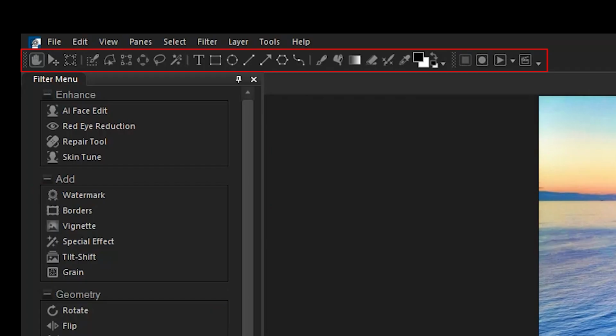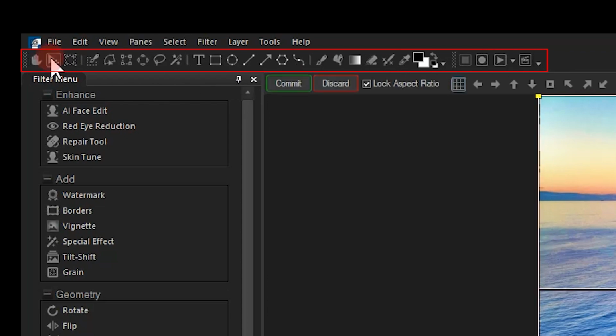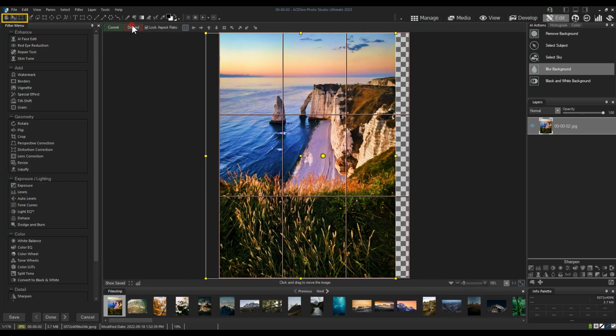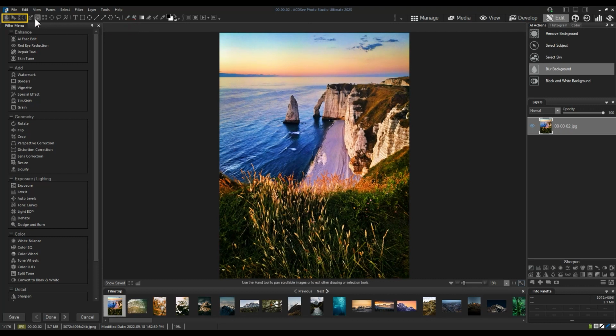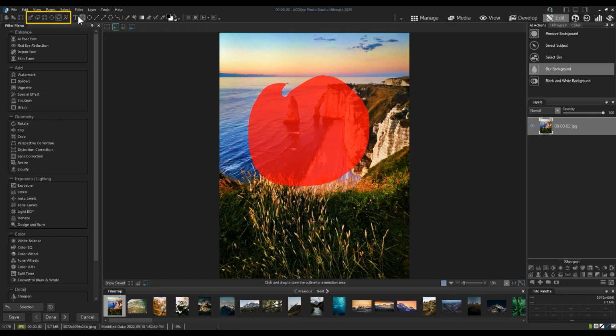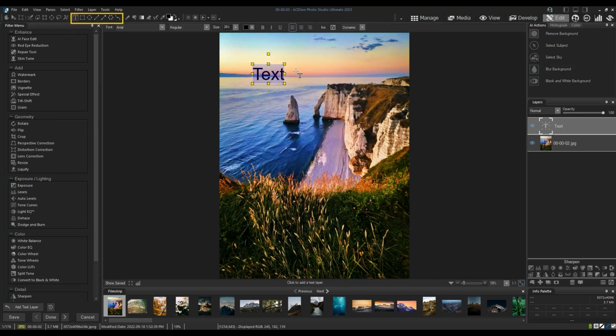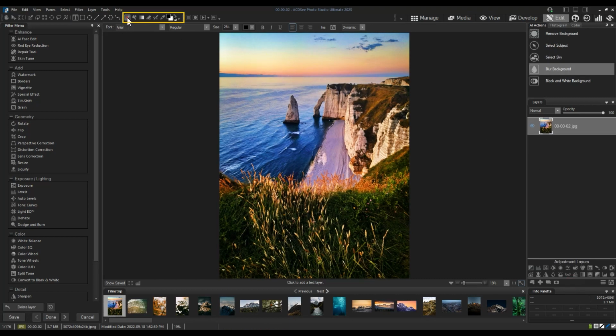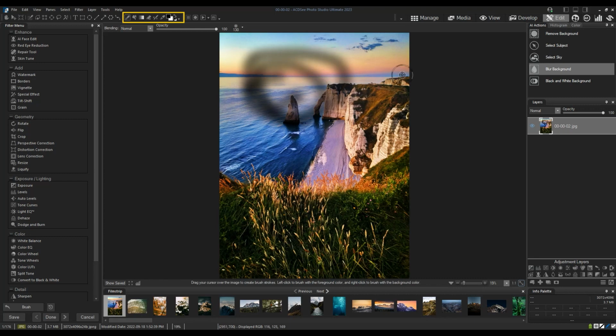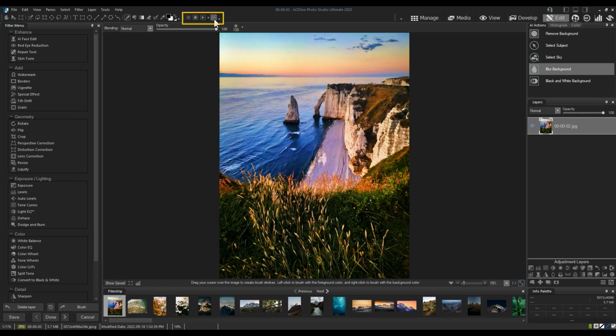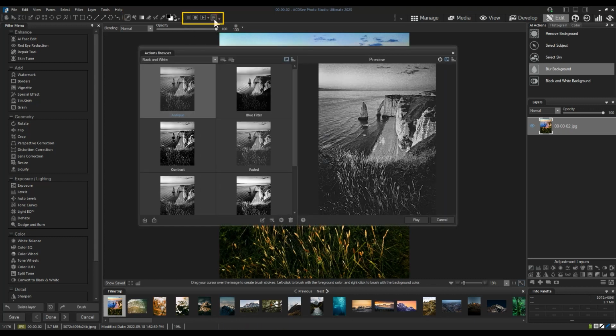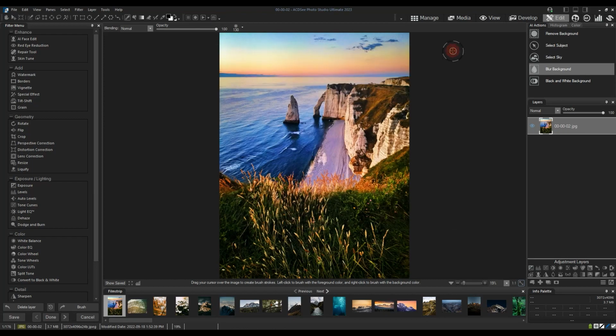Up at the top, we can see a variety of tools. They are broken up into sections. Move tools that help me move around the base image. Selection tools that help me make selections that I can use for a variety of functions. Shape tools for adding shapes and text. Fill tools used for painting and making spot adjustments. Actions, used for recording adjustments so they can be played on other images.